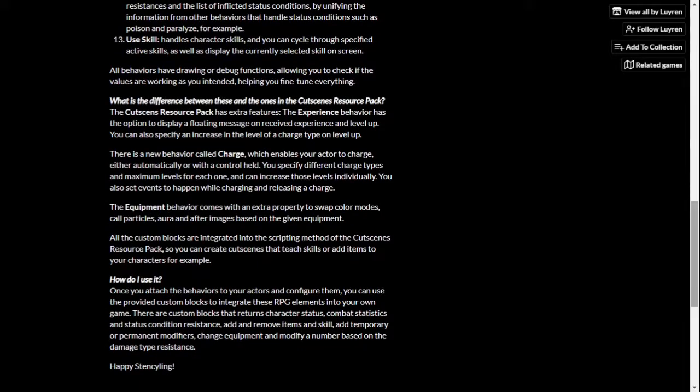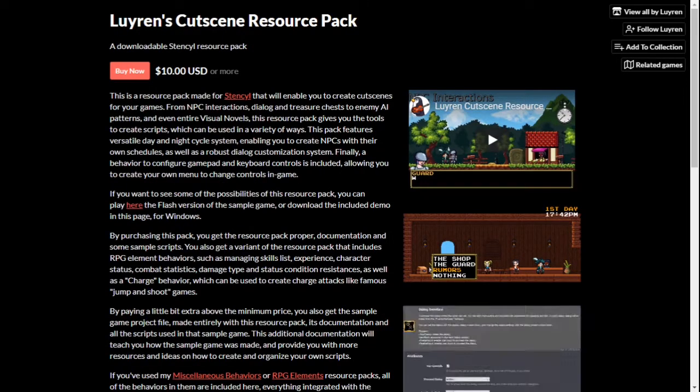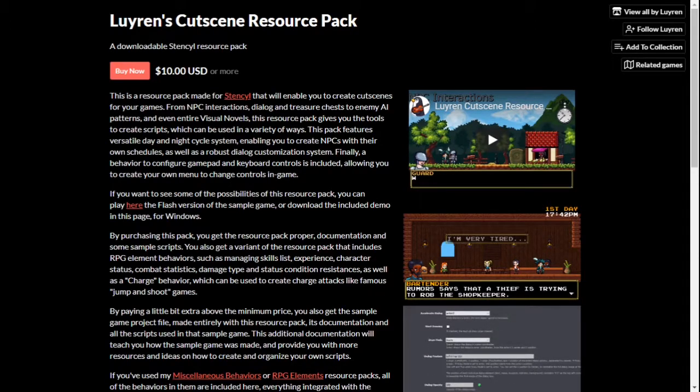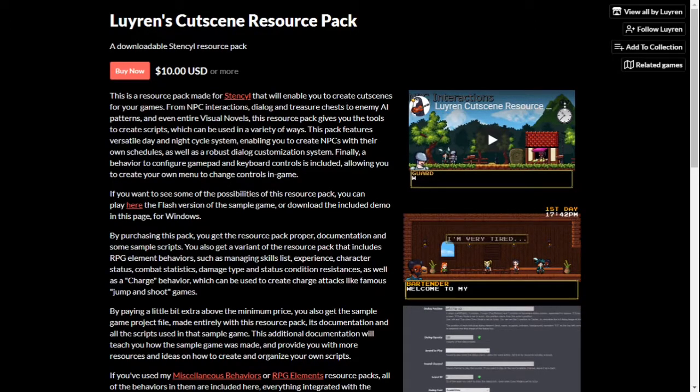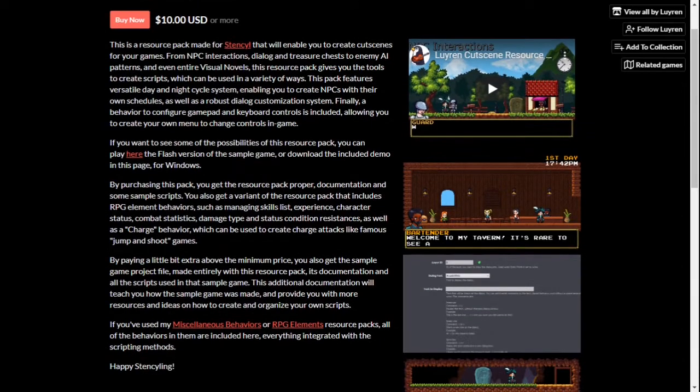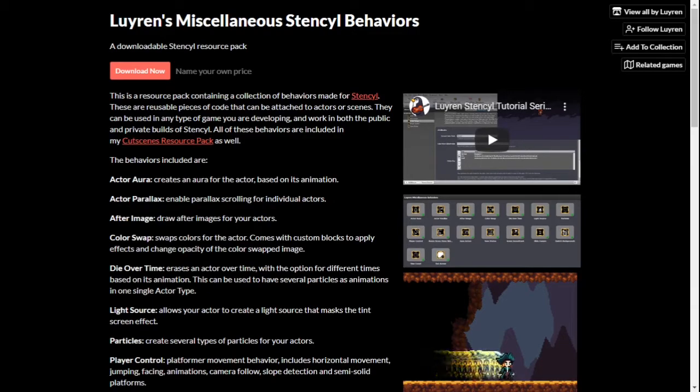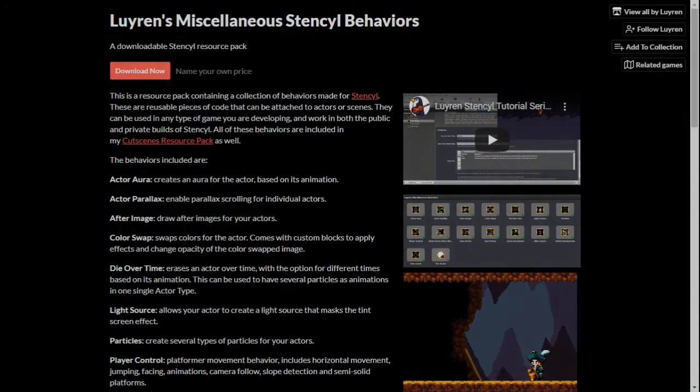These elements are included in my Cutscenes resource pack, where they have extra features and are integrated with the scripting system. This means that if you are using the Cutscene pack, you don't need to import the RPG elements separately. This pack is also compatible with the Miscellaneous Behaviors pack from the previous video.